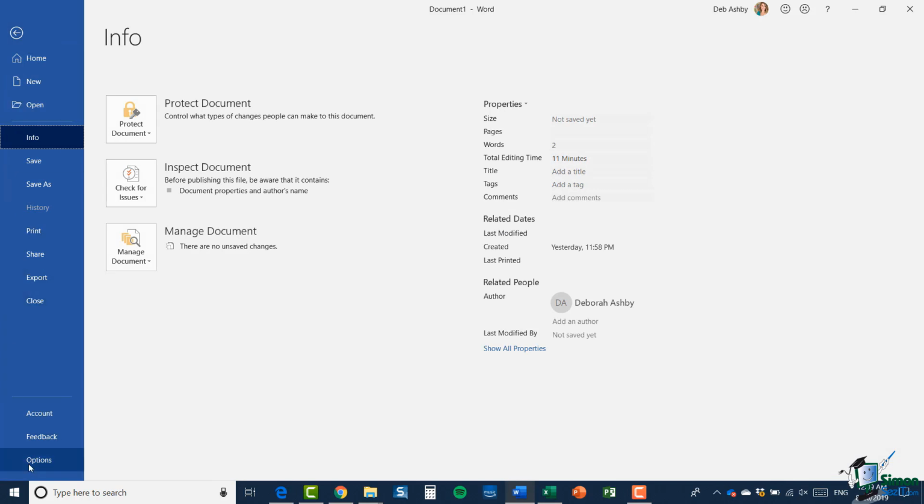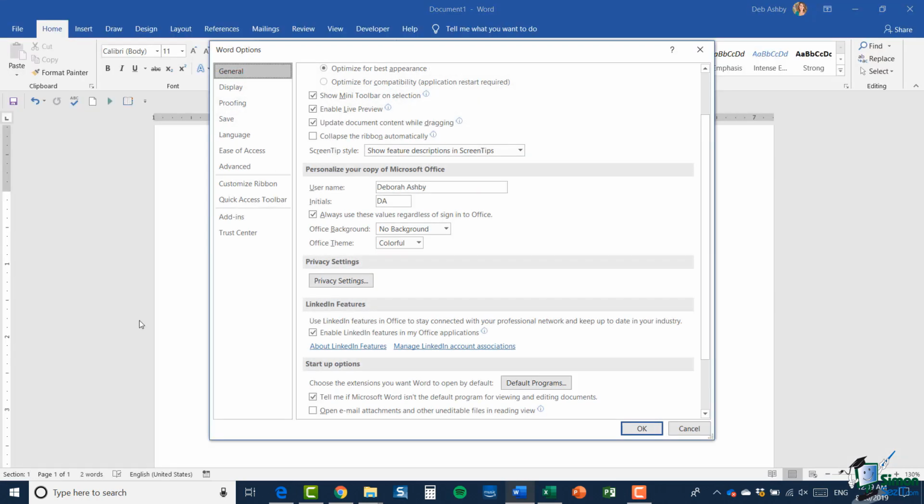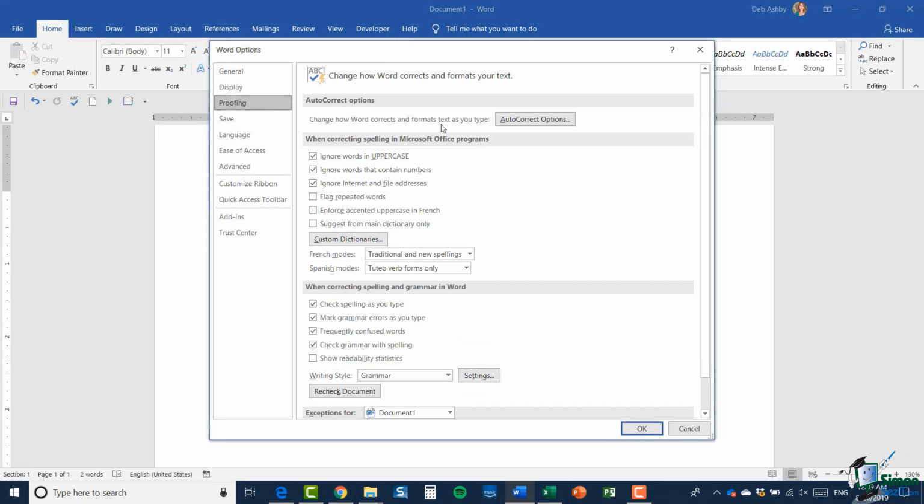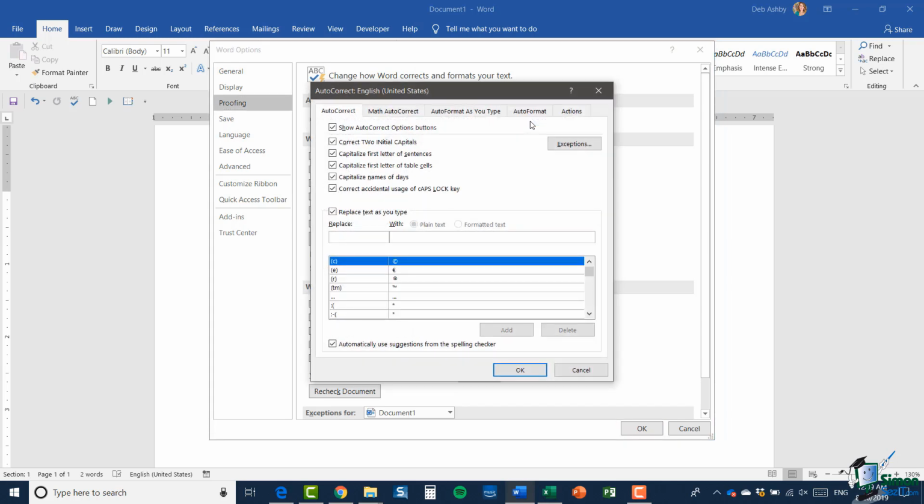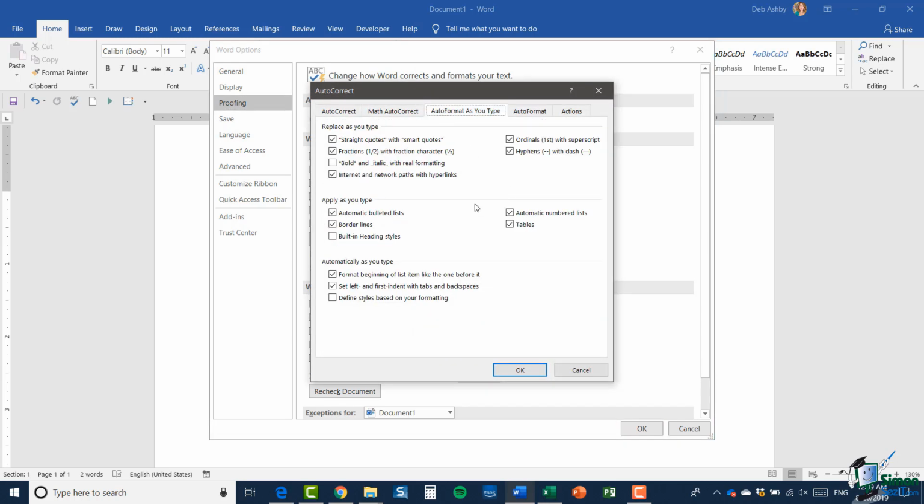So let's go to File, Options, and down to Proofing, and jump back into autocorrect. There is an auto format as you type. So again, this is what controls how your text is replaced as you type it. So for example, here it says replace as you type, straight quotes with smart quotes. So there's a very slight difference between those two. But if I type in just a pair of quotes, then it's going to change those to smart quotes.